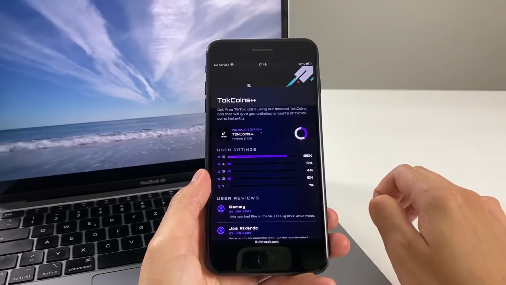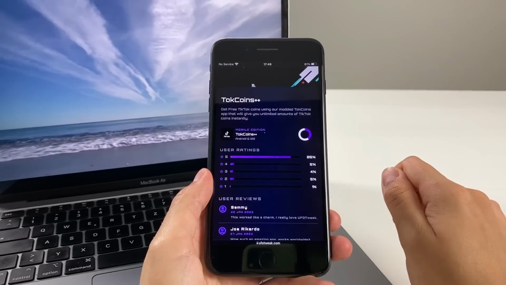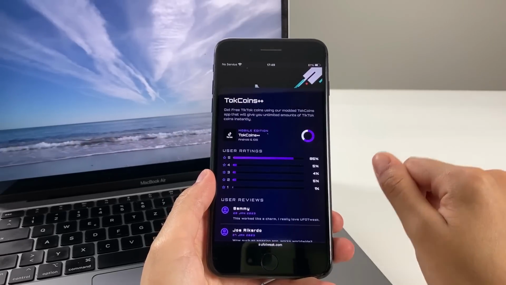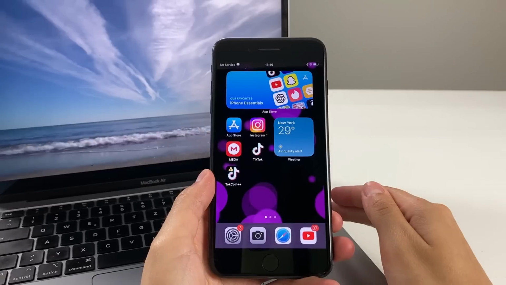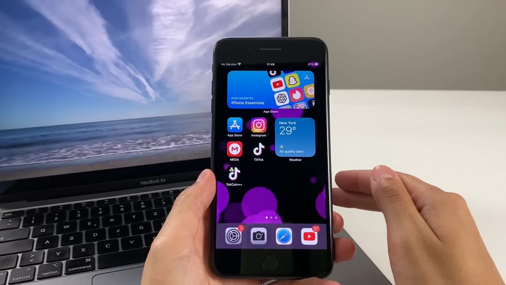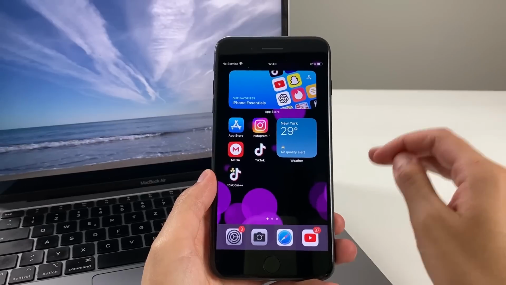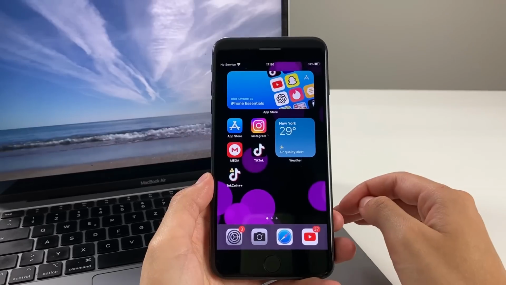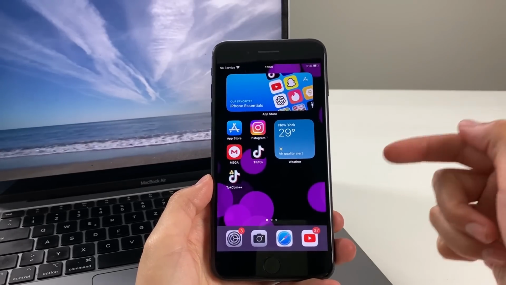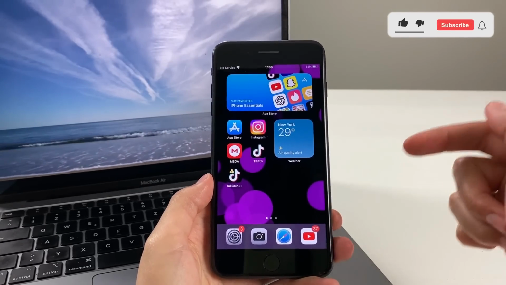Once you've completed it until the end, you'll need to complete the verification process, for which you'll have all the instructions listed on the screen. So follow each and every instruction on the screen to complete the verification process. And once you're done with that, just go ahead and restart your mobile device. Once your device is back on, you'll be able to get as many TikTok coins as you want.